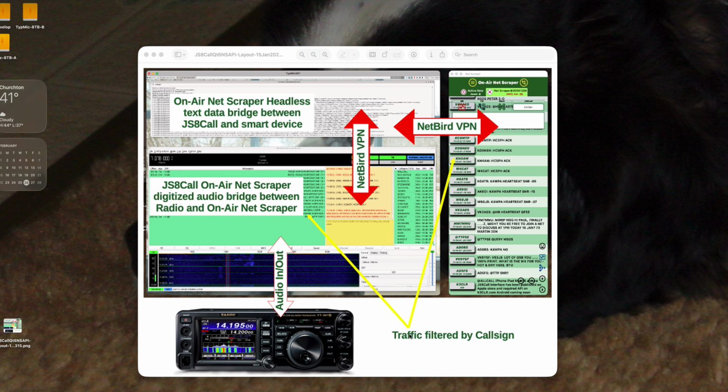Before I get too far into that, I wanted to talk a little bit about this traffic filtering by call sign. If you recall in JS8Call, as data comes in, it's put out onto the message receive window. Unfortunately, I'm blocking it here, but we'll see it when I'm running it in real time. And this information that's displayed here is by frequency.